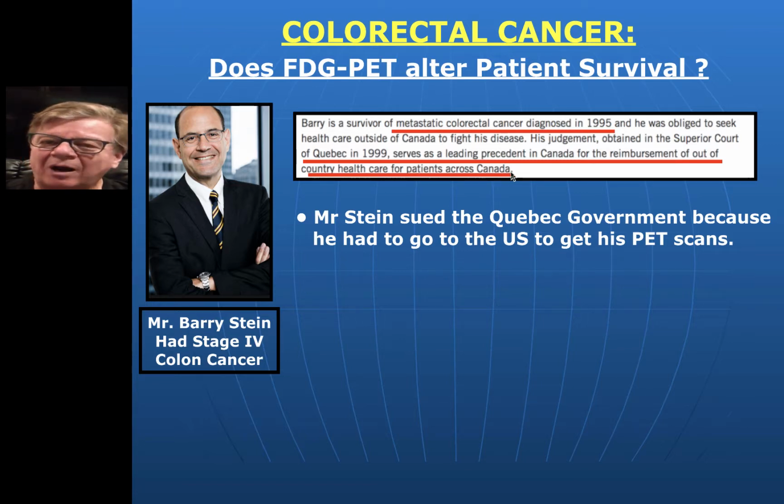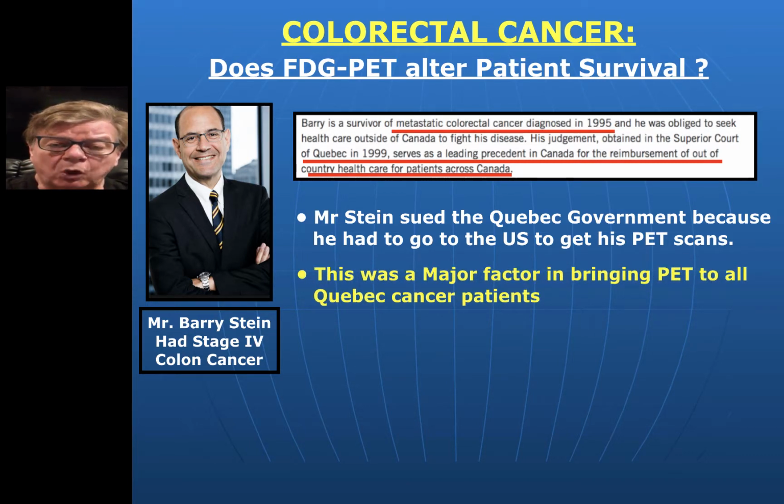Maybe we could use it for out-of-province healthcare for patients in Ontario to actually go to Quebec and get the proper access. Or if you're going to be suing the government, this could be a very helpful case to look at. But in fact, that lawsuit led to a major change, and Quebec then started funding PET routinely, and now they're fully on board with it.